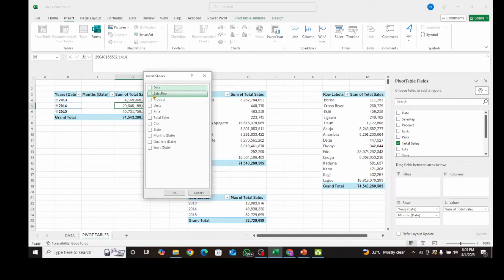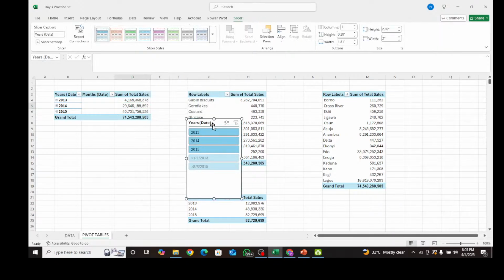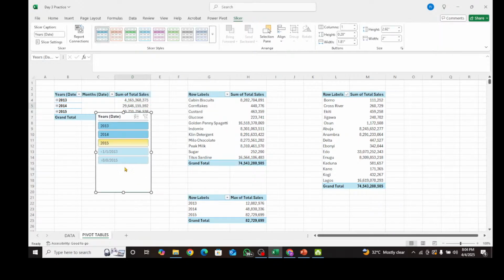So this is what it is showing me. I want it to show me everything that I have here. So I want to do a slicer for everything. So what I did was date, year. I'm doing a slicer for year, and then I'll click OK. Are you seeing it?